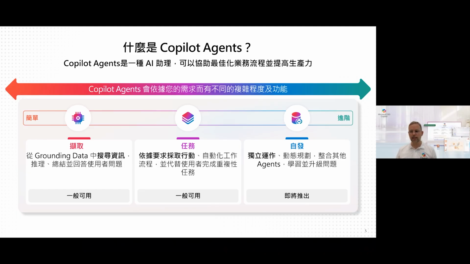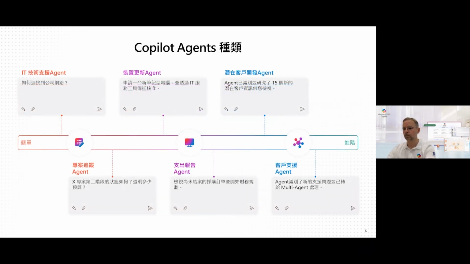So let's just quickly take stock of what we have here, because we're going to see these again going forward. Retrieval agents will get information for you. Task agents will automate processes, and autonomous agents will be out there in your org working independently on your behalf. So let's take a look at some common use cases of these agents.